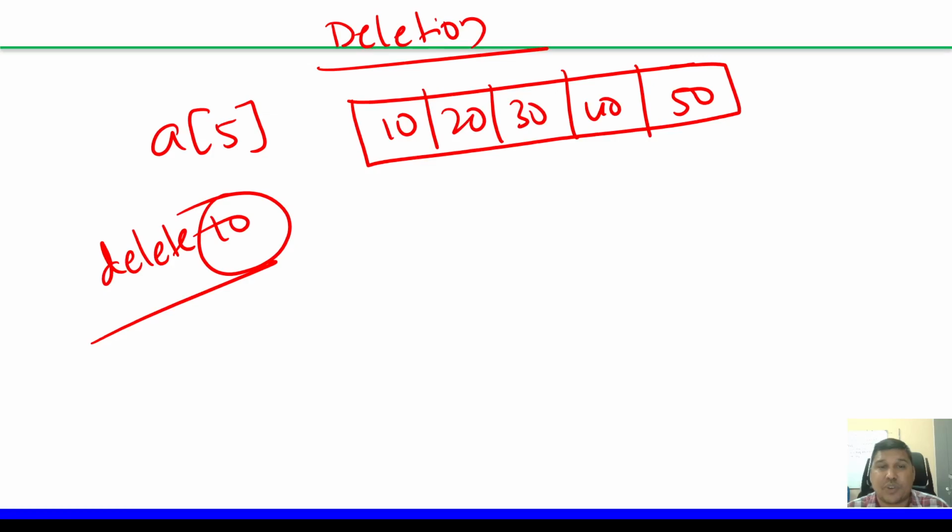One thing is very clear, we cannot delete the memory allocation. That will be linked with A only. I want to delete 10. Can we delete 10 here in this array? We cannot delete 10 because you can only replace.